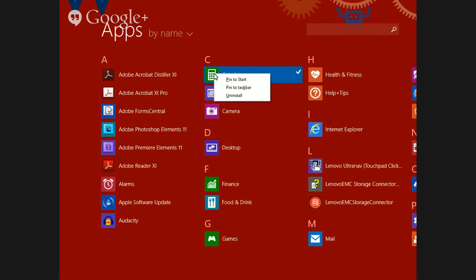Brings up your options. Now, there's two options. It says pin to start and pin to taskbar. Now, I told you there's two different ways to use Windows 8. There's the start screen, which is what we're working on right now, and the good old-fashioned desktop.